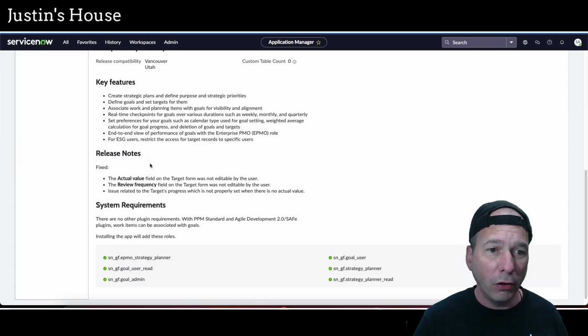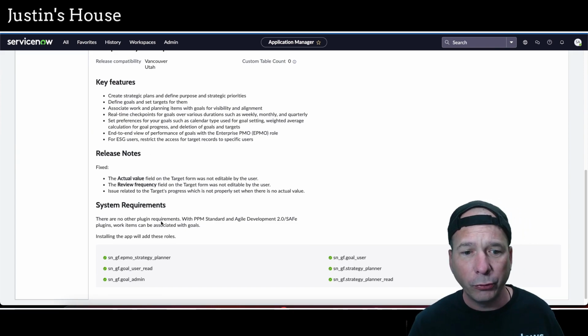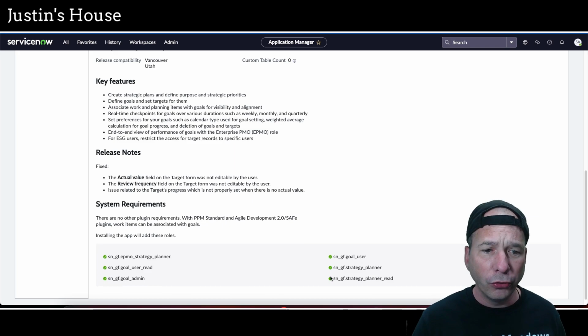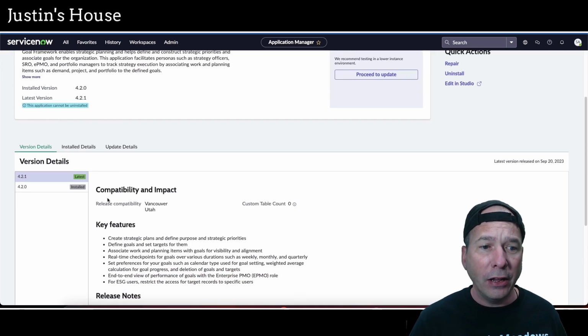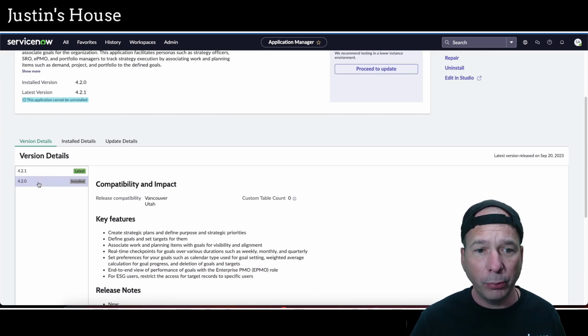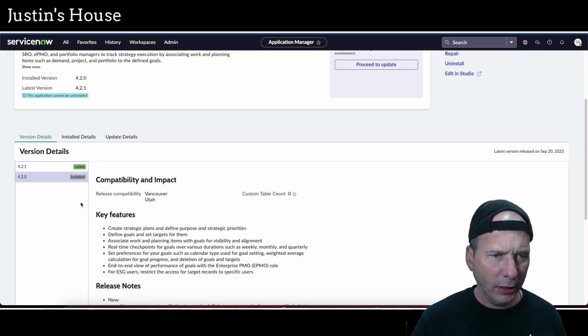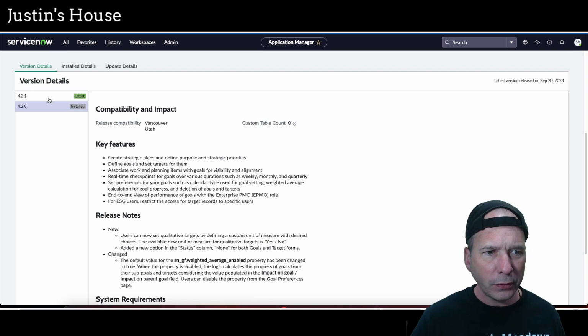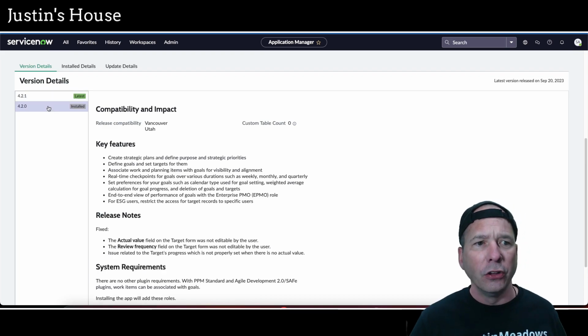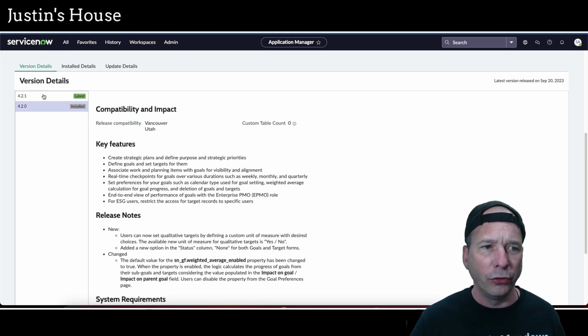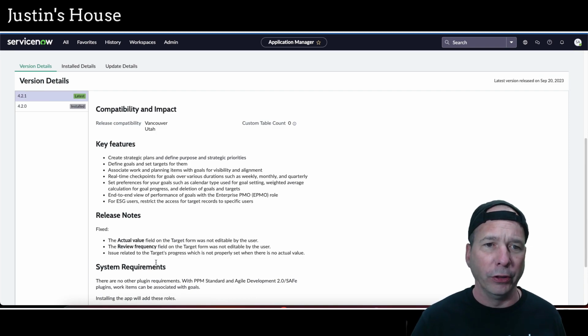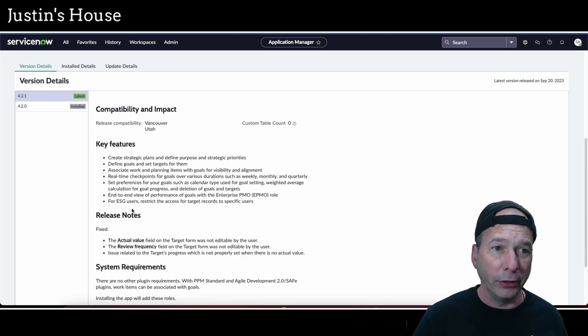I can see all of the information: the key features, release notes, system requirements, and the roles that get installed with this app. And if that's not cool enough, I can go look at the previous version, 4.2.0, and see what else is there. Actually, I thought I could see the difference. Let's click on that. Yeah, it's changing. So there's 4.2.0 and the release notes, and there's 4.2.1 and the release notes. I think that's incredibly helpful.